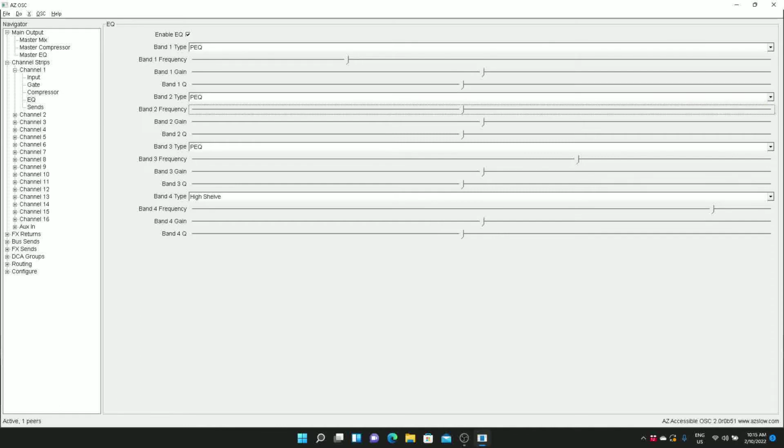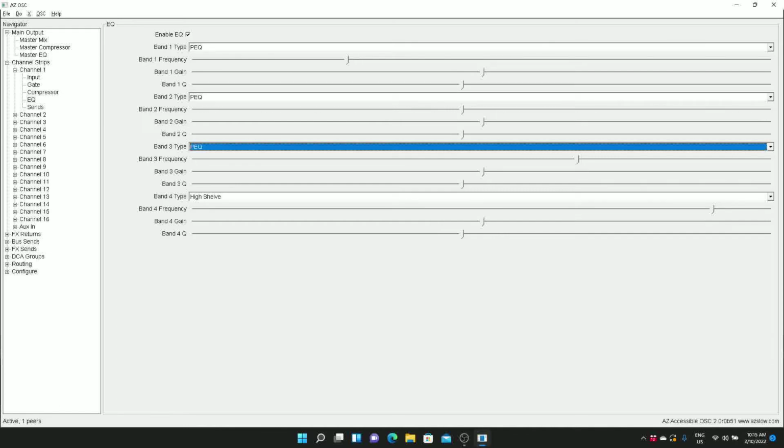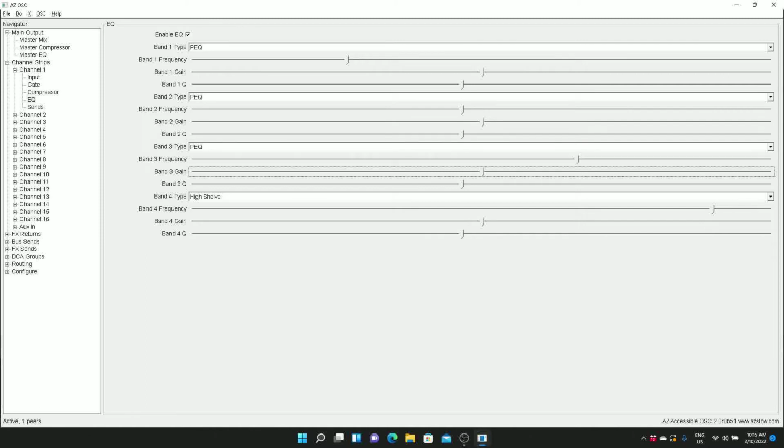Band 2 type combo box. Band 2 frequency. Band 2 gain slider. Band 2 Q slider, 1. Band 3 type combo. Band 3 frequency slider. Band 3 gain slider, 0. Band 3 Q slider, 1.9.